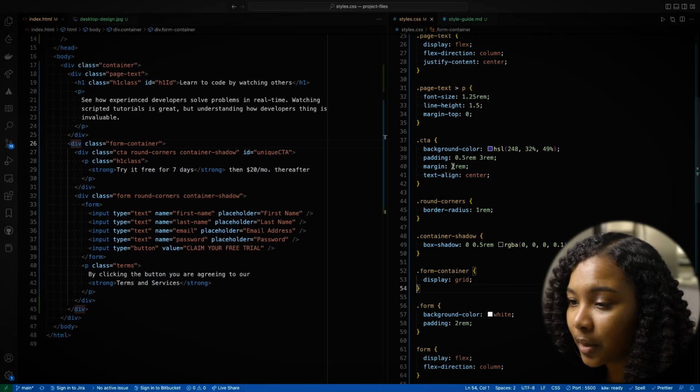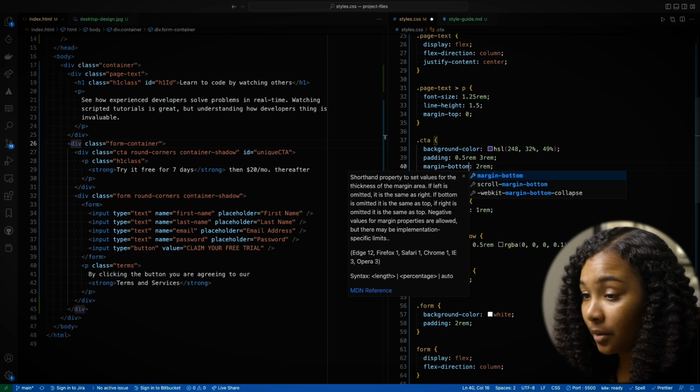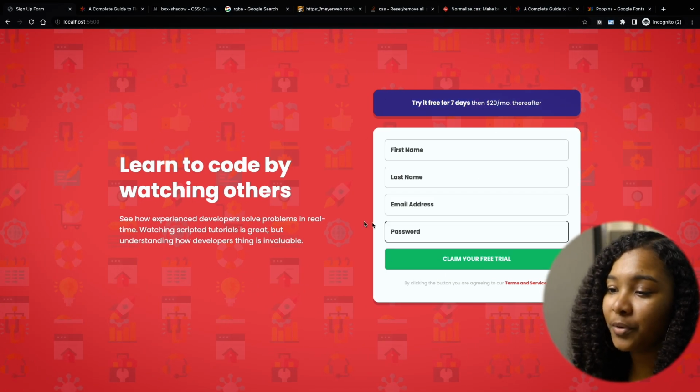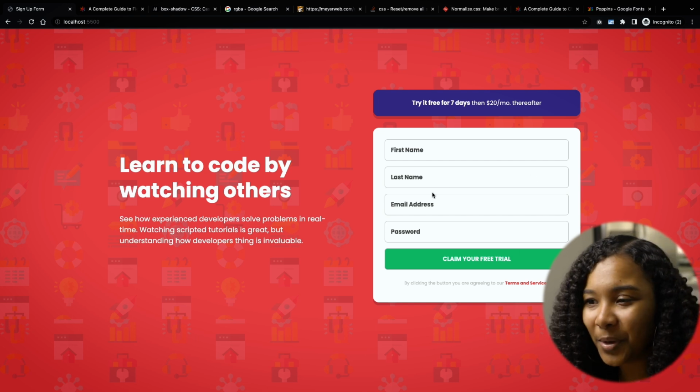So let's go back to margin and we'll do margin-bottom and change that to 2rem. And there we go. Now we have "try free for 7 days." We have "learn to code by watching others." We have everything lined up perfectly just how we'd like it.